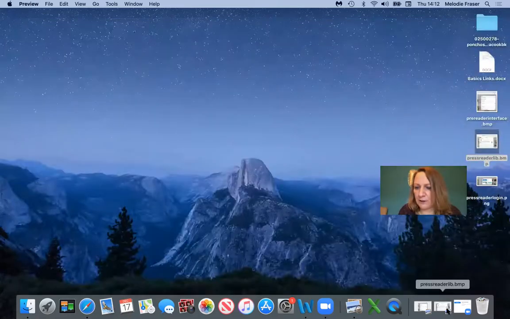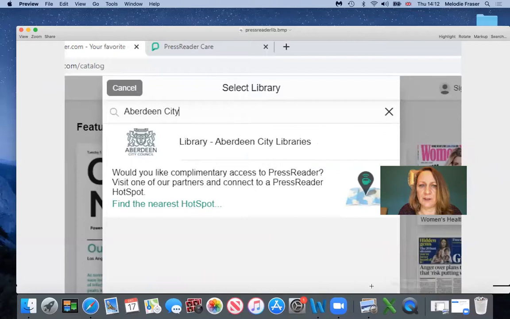And then when you do that, let me see. Right, hang on. I've got ahead of myself there. When you select library or group, what happens is this comes up, select library, and then you put in Aberdeen City. And then when it comes up, you'll see Aberdeen City Libraries. Click on that. Then you put in your library card number and your PIN code. So that's slightly in the wrong order. So yeah, select library or group, Aberdeen City, and then put in the details from your library card.